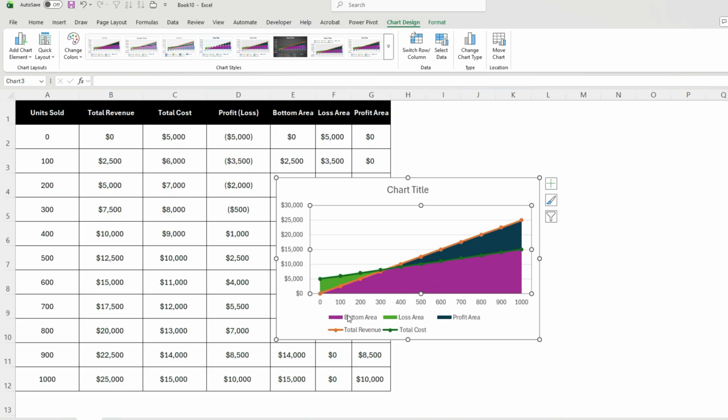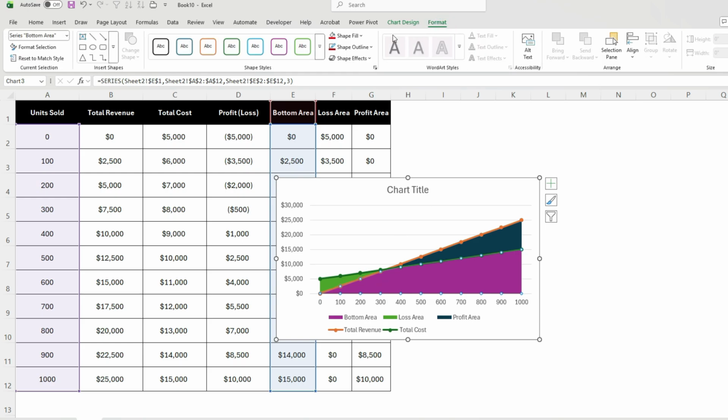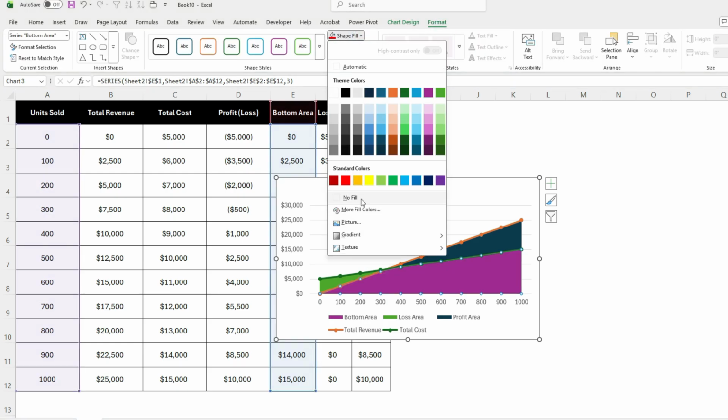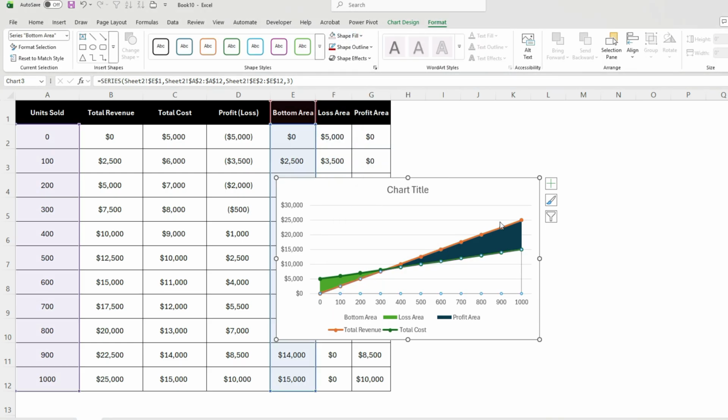What I'm going to do for this bottom area, the whole point of this bottom area is to set it so that it is a clear formatting, so no fill color. So basically it looks blank, but I need it because that's my bottom area, basically my starting point for where the shaded part is going to begin. So that's how it makes this work properly.